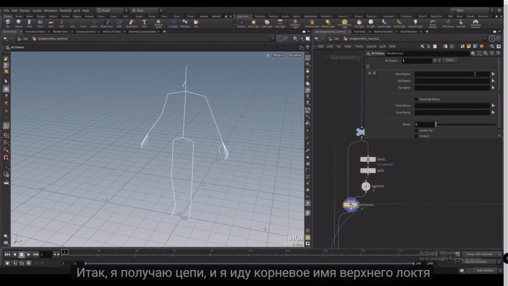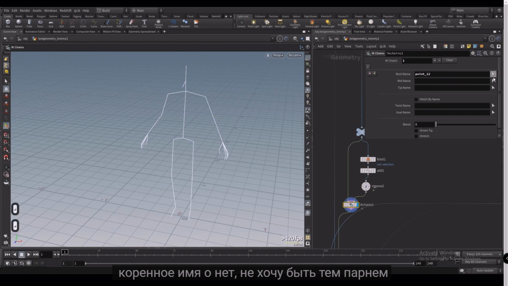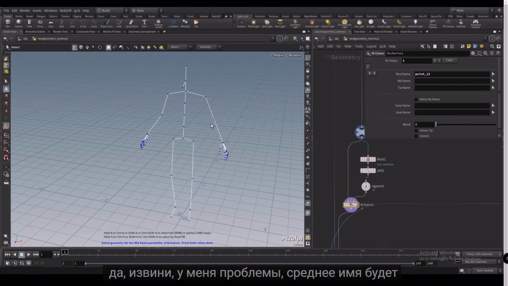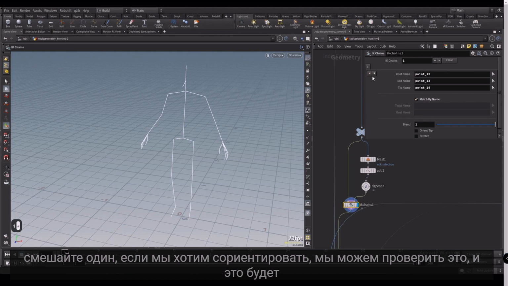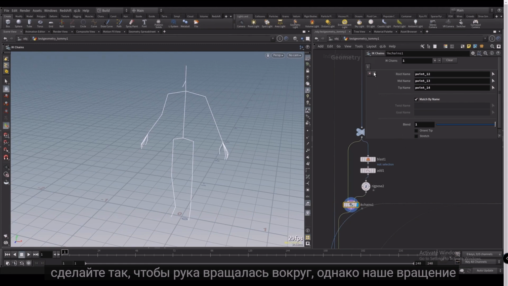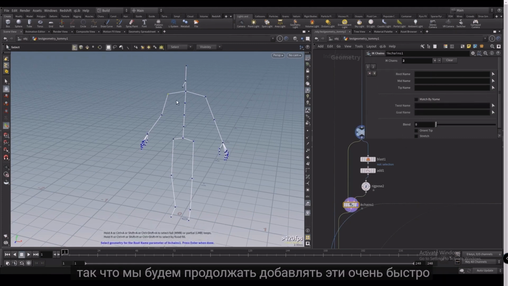So if I hit the IK chains and go root name, upper elbow, root name. Oh, no, I don't want to be that guy. Sorry, I'm having some issues. Mid name is going to be the twist effector. Tip name is going to be the hand, and then we can just match by name. Blend 1. If we want to orient to tip, we can check that on, and that's going to make it so that the hand rotates around however our rotation is. So we'll keep adding these real quick.